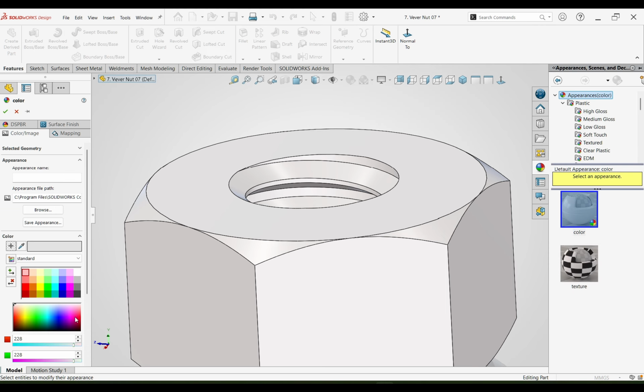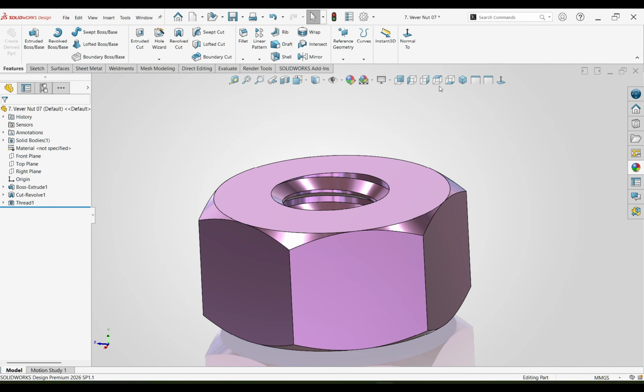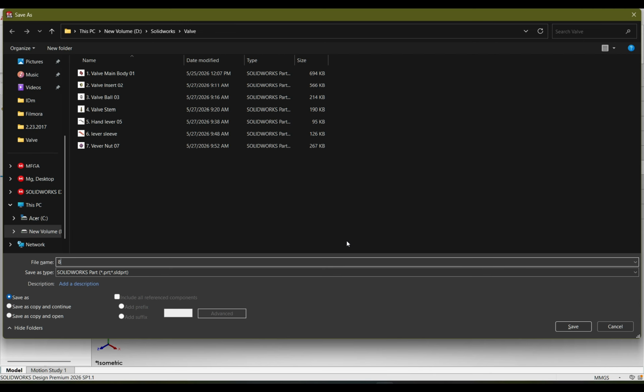Let's apply the material and color. Select metal, steel, polished steel and pink color. Isometric view. This will be our part number 8, and the name of the part ball seat 08.